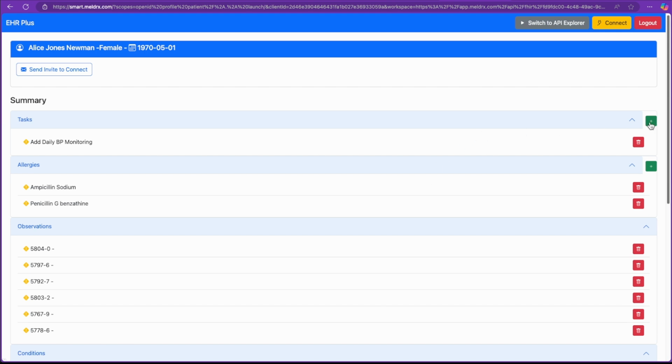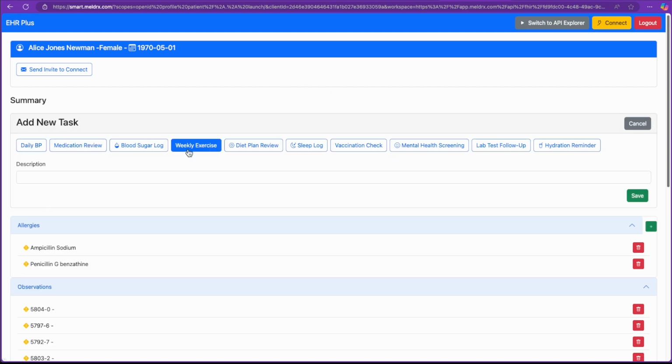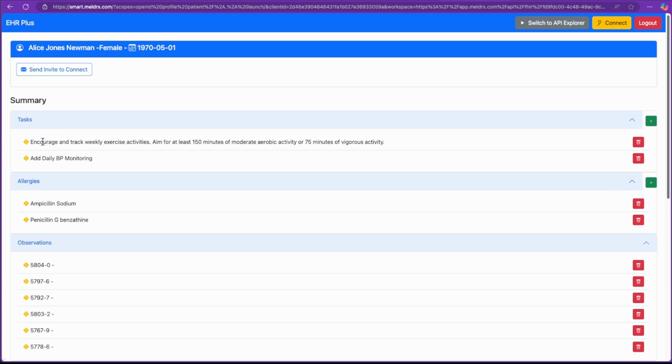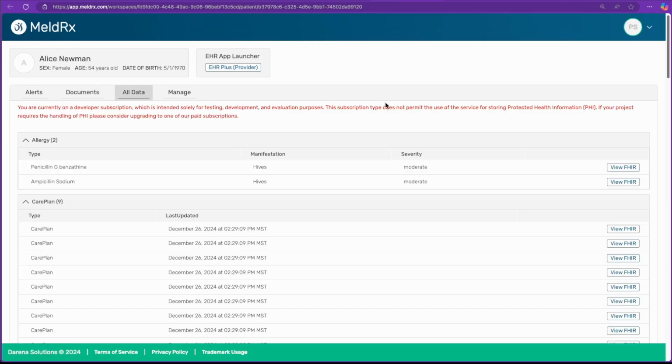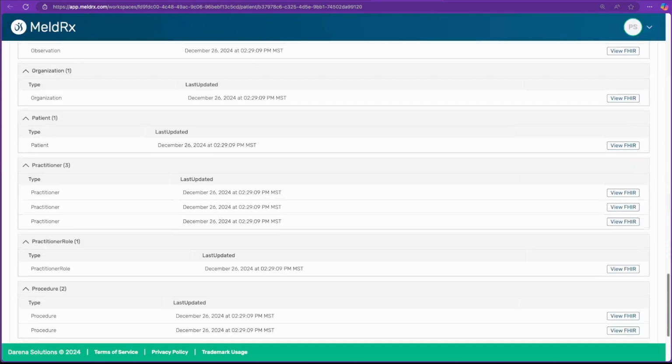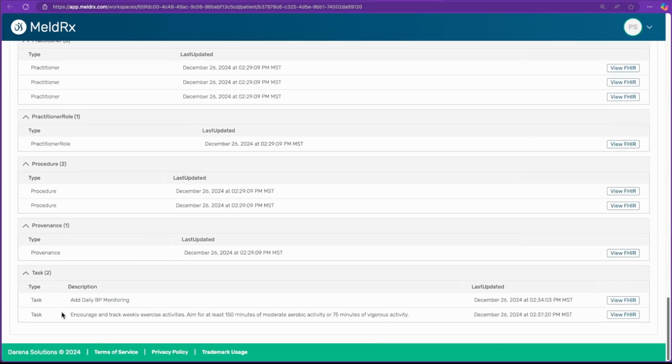I can also add tasks. I can see the blood pressure monitoring task from earlier, but I'm going to create a new one. This time it's going to be based on weekly exercise. I'll hit save, and the task has been added to this patient's chart. Now if I go back to the MeldRx patient chart and look under all data, scroll down to tasks, I can also see that that shows up here now as well.